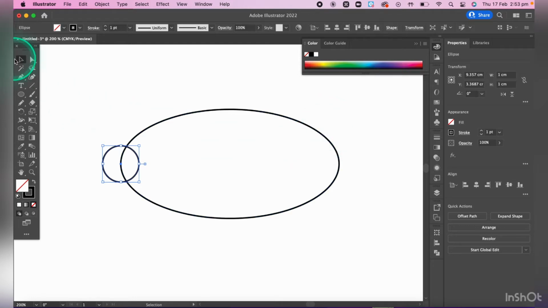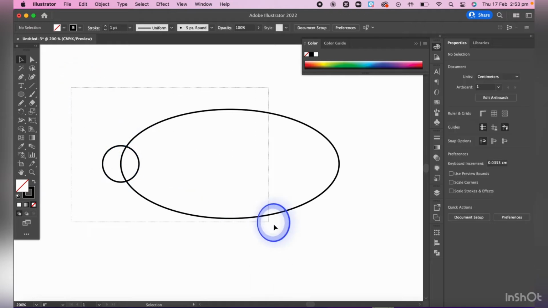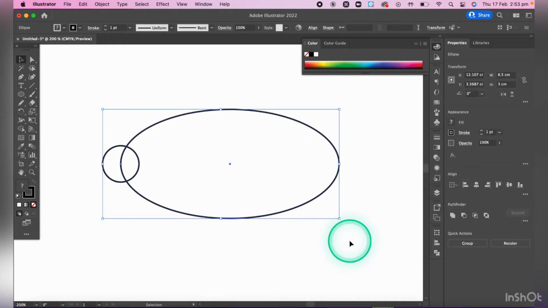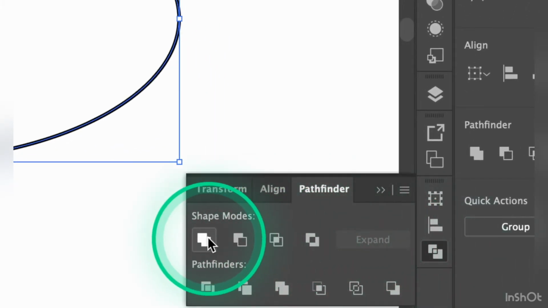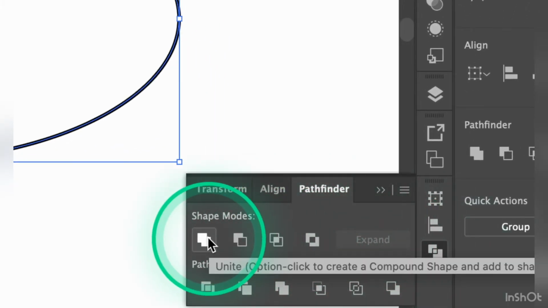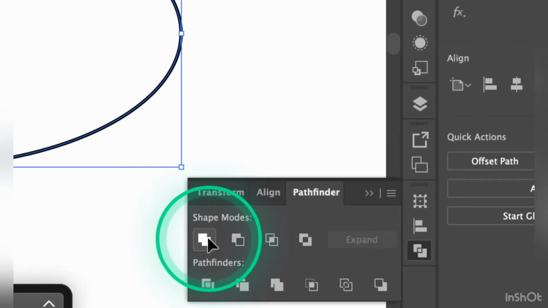So with the selection tool selected, I'm going to click and drag and select both of those shapes. Then we are going to go to a toolbar called Pathfinder. If you don't have this, remember you can go to Window at the top and select it. We click Pathfinder. We want to unite these two shapes together. So I'm going to click on that one.